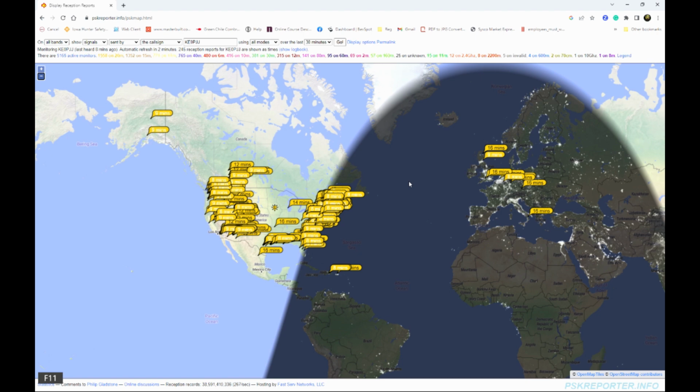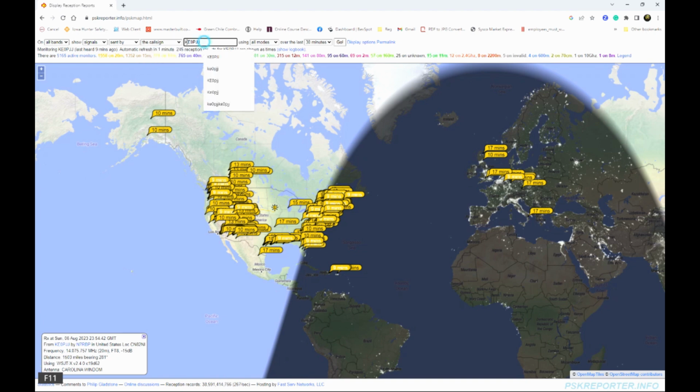What this will allow us to do is each one of these flags is somebody who's heard me, how long ago, and where they're located. I got that by selecting all bands, signals sent by, the call sign. I've entered my call sign in here. I've selected all modes, and I've selected a time frame, and I've clicked go. This will reload and show us interesting things, show us how propagation is doing, make sure that our signal's getting out, how far it's getting out, and in what direction.